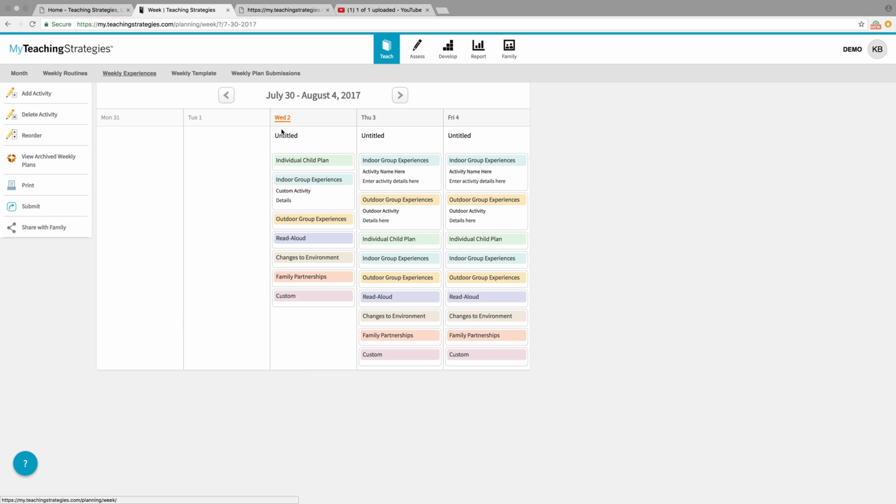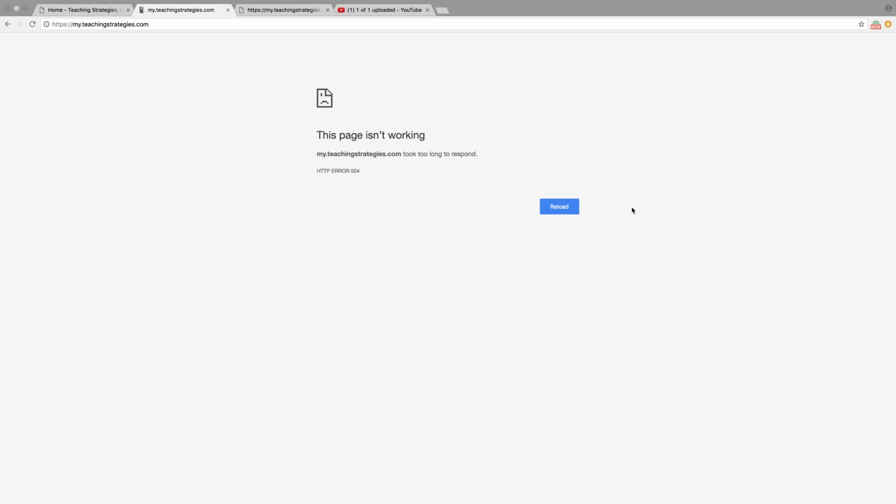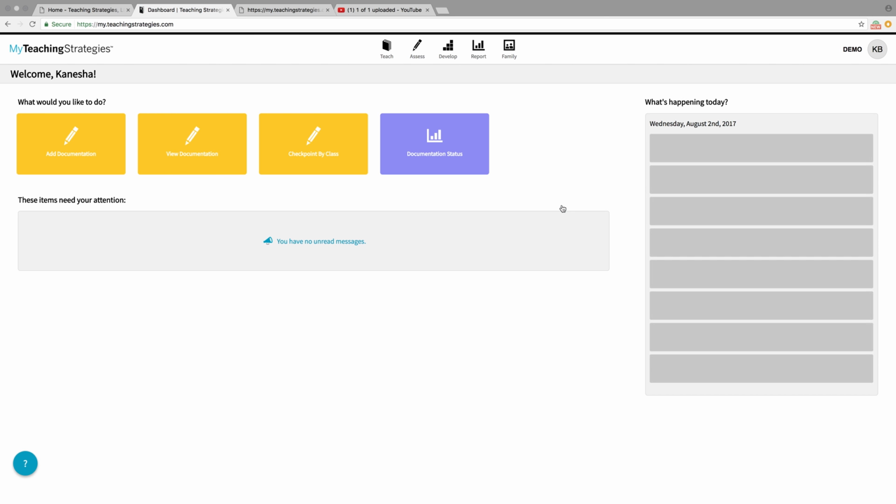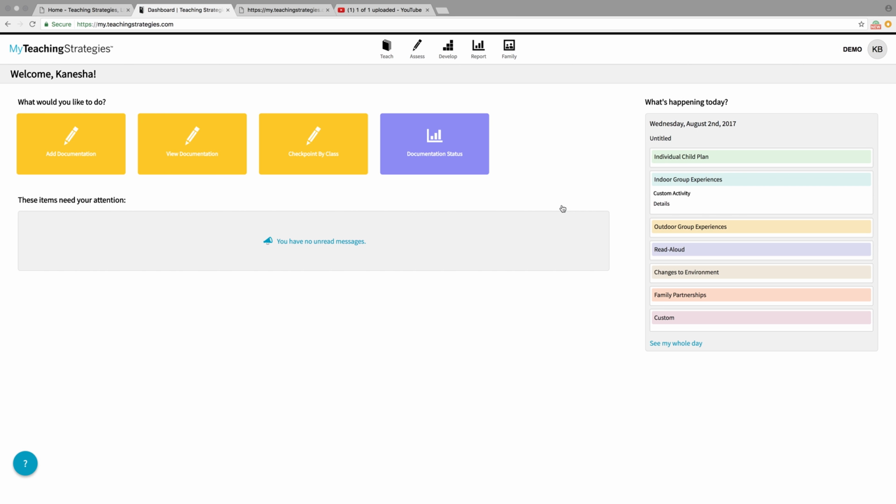So now when I go back out to my dashboard, you'll see my activities that I have planned listed here. So if I had outdoor experiences, it would be listed. Read alouds, it would be listed. Individual care plans, individual child plans, would also be listed, and it would give me the details of what I have already entered in the system.